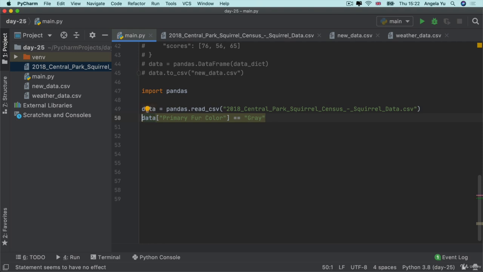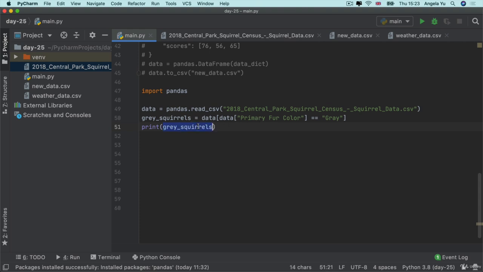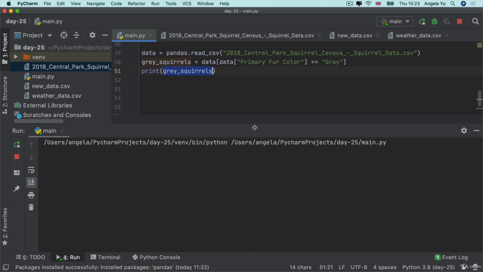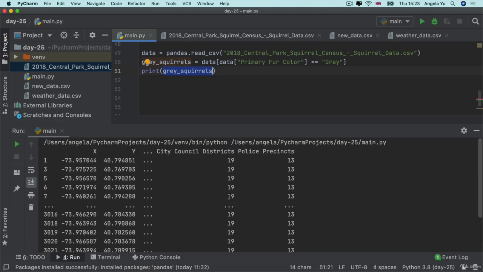And then once we've got hold of all the gray squirrels, then we're going to pull that out from our data. So now we should have a bunch of gray squirrels. And it's probably a good idea to print them out just to see if that actually worked. And because I expect there'll be lots of rows with gray squirrels, it makes sense to make it plural, gray squirrels.